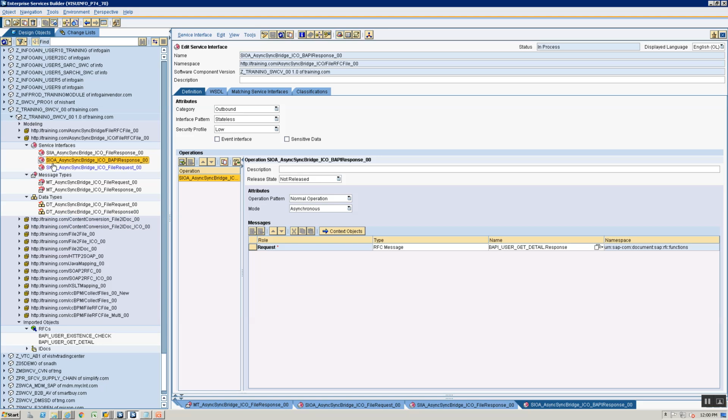Alright, so with that we have created 4 service interfaces. Obviously your BAPI will continue to act as your service interface. One is for the file request, an outbound asynchronous for the file request, an inbound asynchronous for the file response, and an outbound asynchronous for the BAPI response. With that, let's go ahead and create 2 mappings.